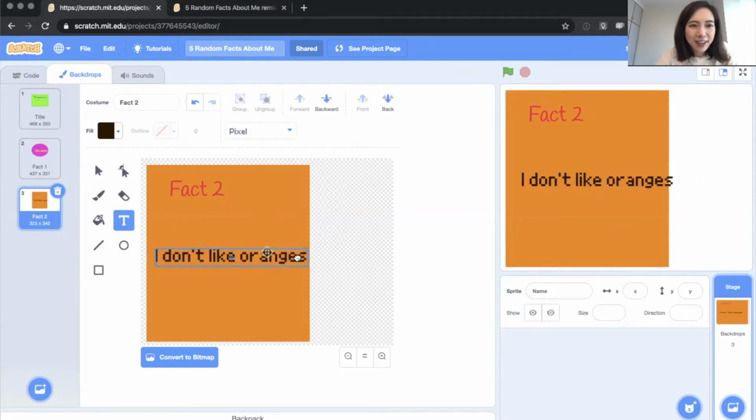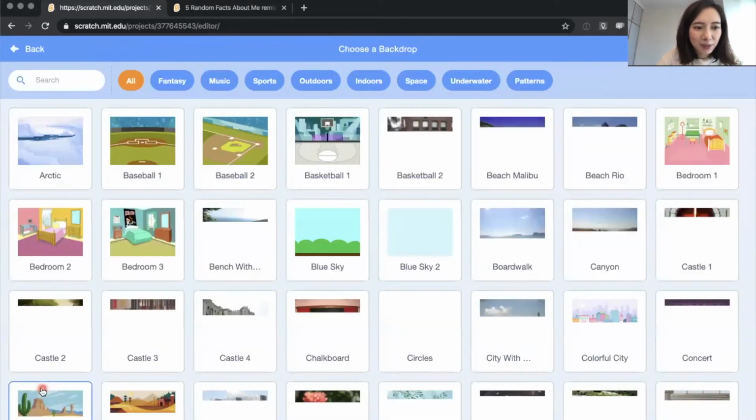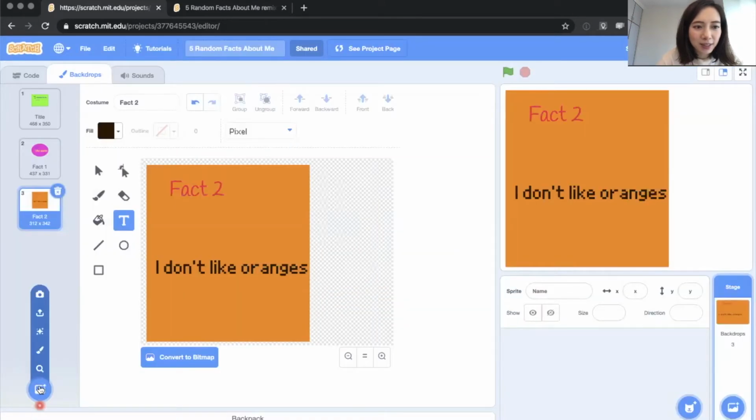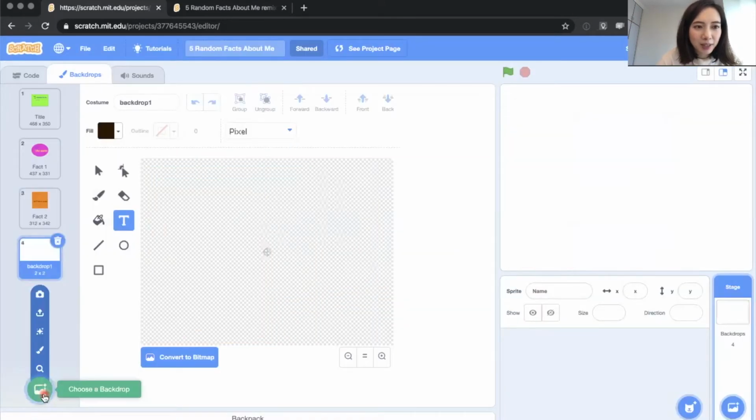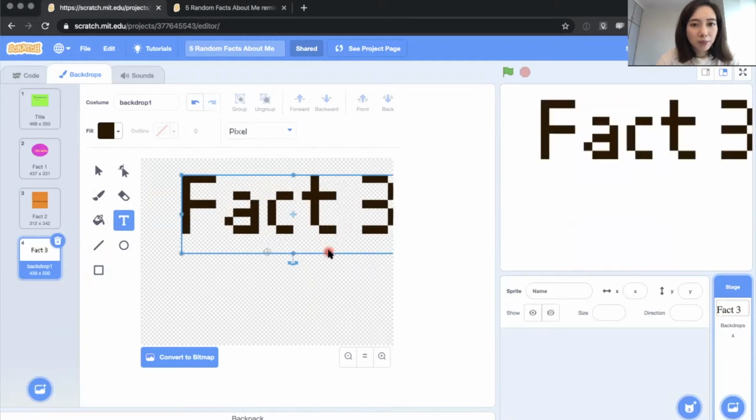So the first fact is I like apples and I don't like oranges. Let's keep going, and we will have our third option. We can also have no backdrop and simply say, which is what Alexander actually did here, where we just put in fact number 3. We can blow it up.